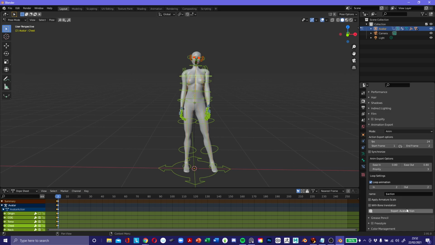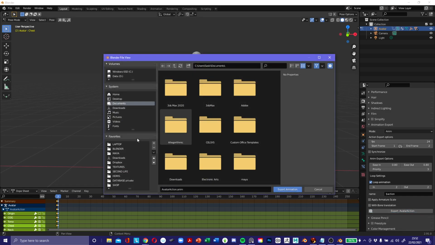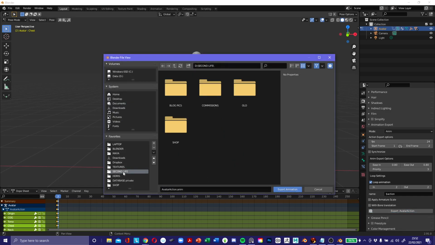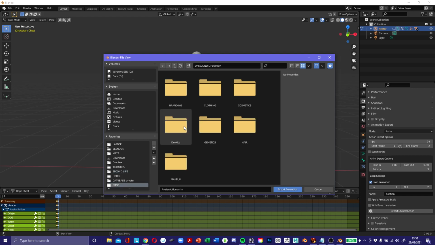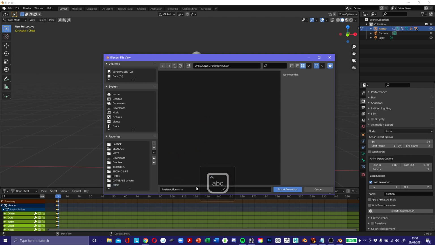So in order to export, just click this button here and navigate to where you have your Second Life files or whatever. Now I have a shop folder, and then I'm going to create a new folder for poses. And in there, you can name it whatever you want. Now I suggest leaving the .anim here, because I don't know if it automatically generates the file ending if you delete that when you save. So I would just select what's before that, and then make sure to name it something memorable.